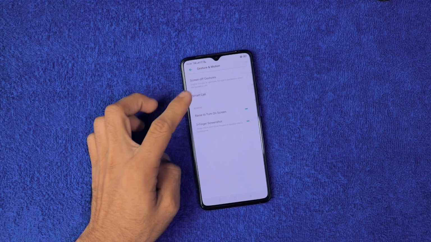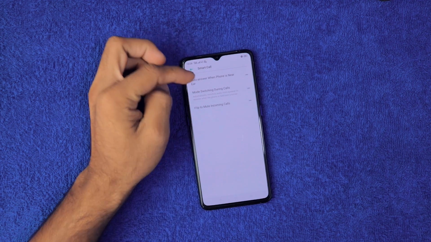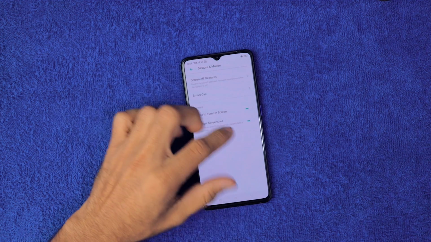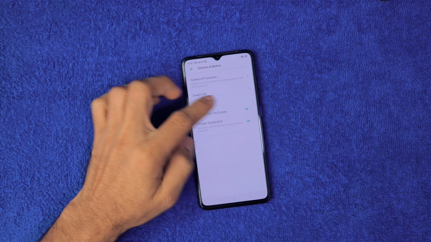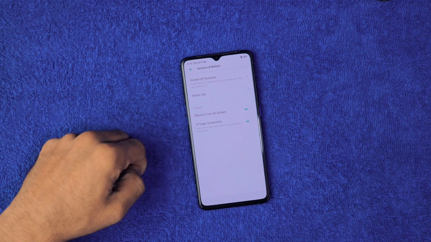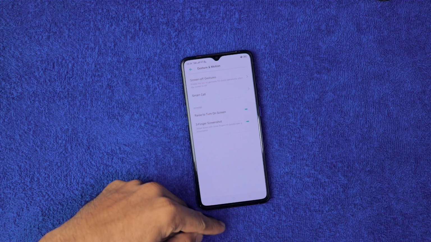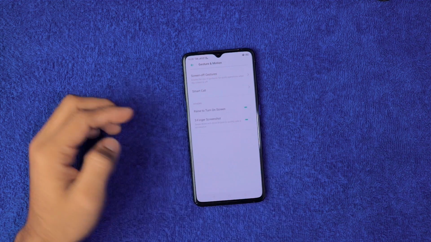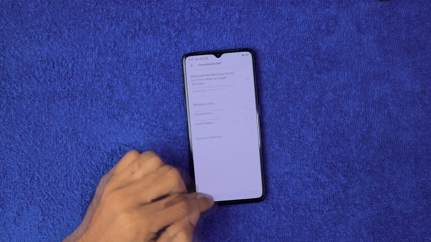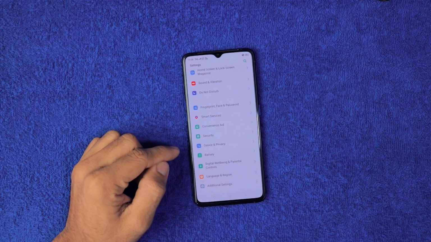Then we have smart call, auto answer, mode switching during call, and flip to mute, normal features. Raise to turn on the screen: when you enable this and pick up your phone, it will turn on the screen. Then we have the 3-finger screenshot. When you enable it, you can take a screenshot like this only, and the screenshot is done. So these are some gestures which this smartphone provides.